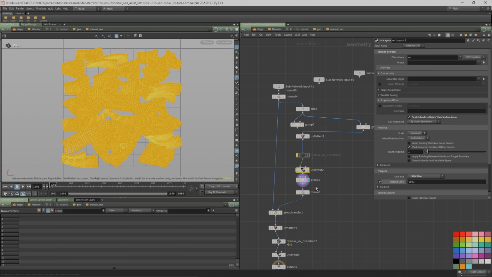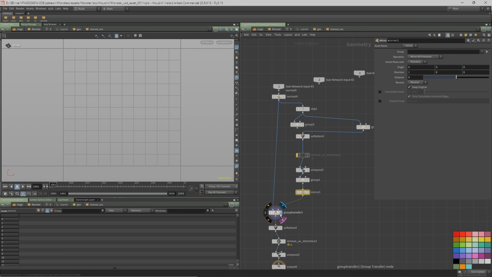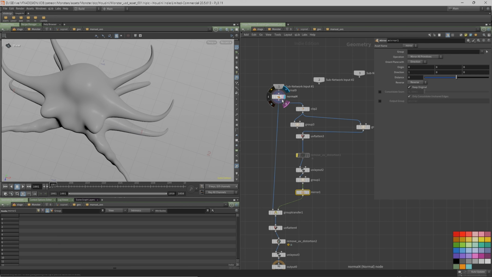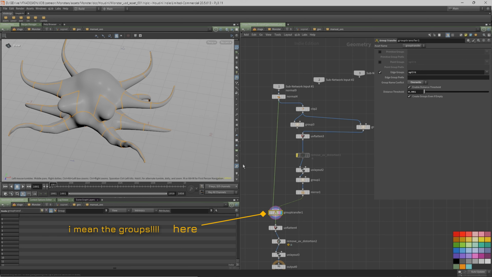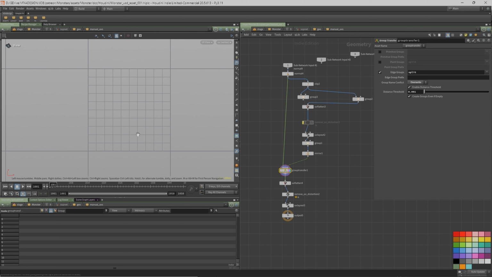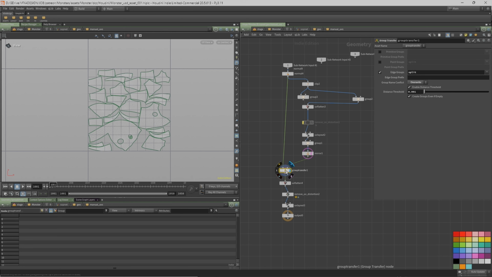Then I'm going to group one side, and then mirror this across. This is the temporary geometry. This is the original geometry. Then I'm going to transfer the UVs across. So where are they? Where's it gone? Oh, yeah. So we've still got the group here.